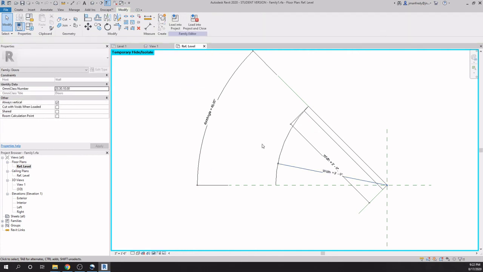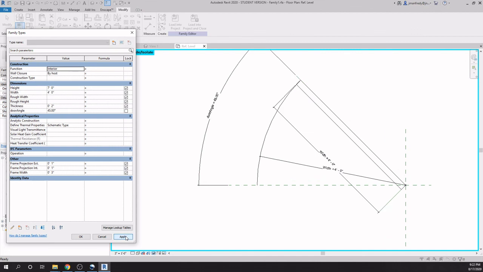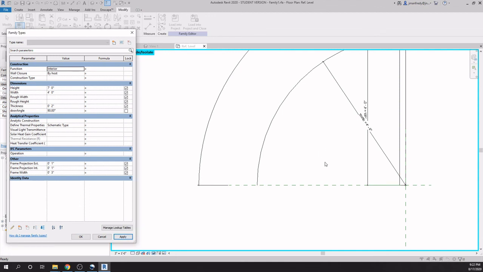So let's see if the arc is following the door swing and the door, and it follows the width of the door as the door changes thickness. So let's go back to here. Let's make the door 4 feet wide, and the arc is following. Let's change the angle to 90 degrees. Let's hope it's following, and it is. So this door and swing are doing their job.